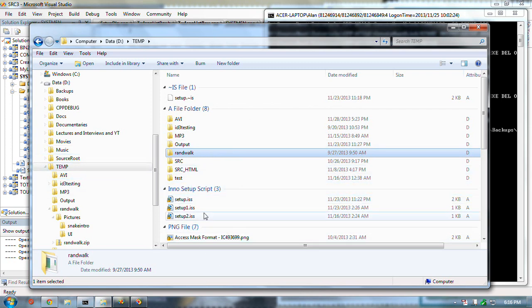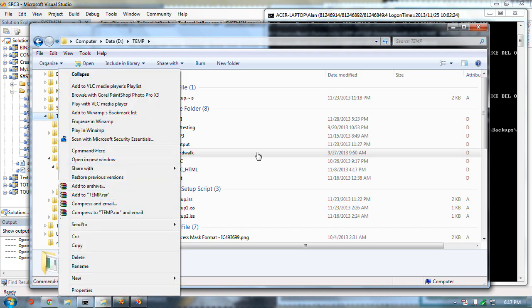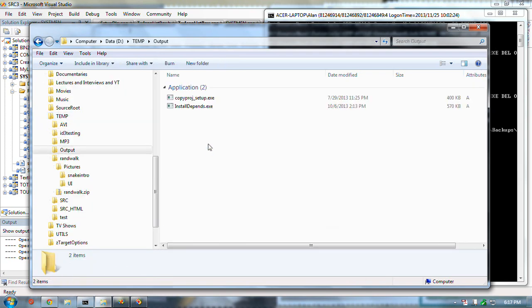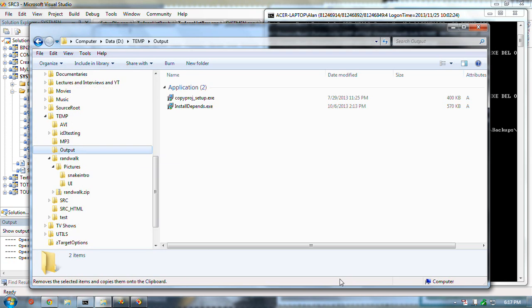But let's see. Yeah, maybe right and left clicking is a problem too. What if I'm in here and I left the, you know, what have I done here? 2 items.